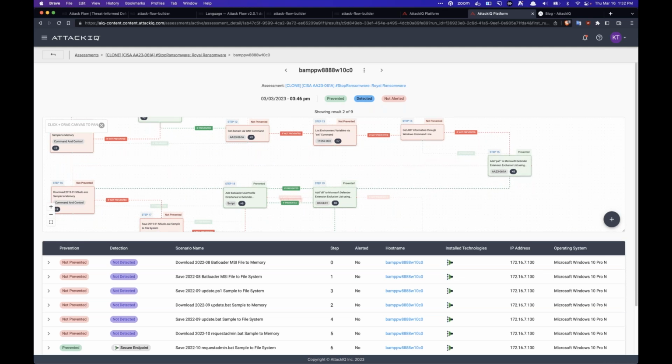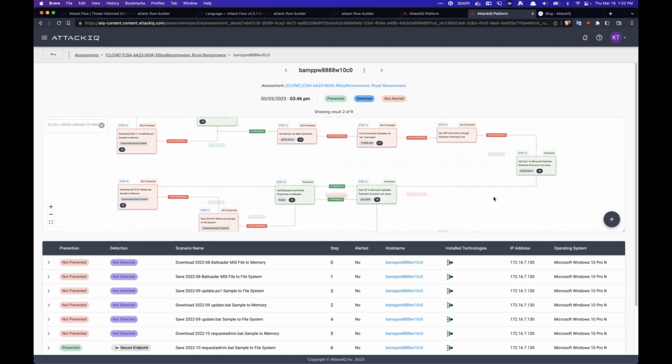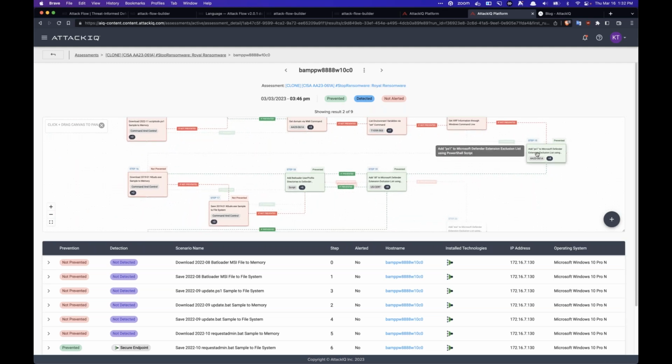The EDR that we're testing against is not Microsoft Defender. So we can't add an exclusion to Defender because Defender's not running, so it does get prevented. The actor still tries to go forward whether or not they're able to add these exclusions because they're not entirely sure that they're going to get detected.